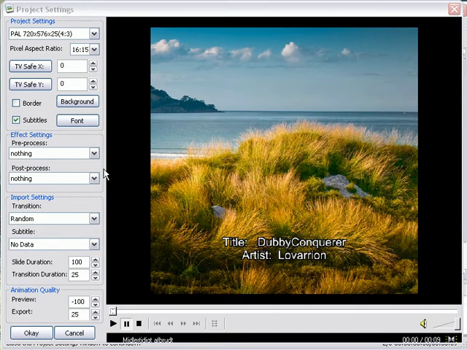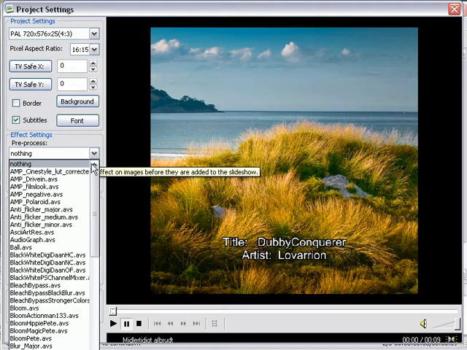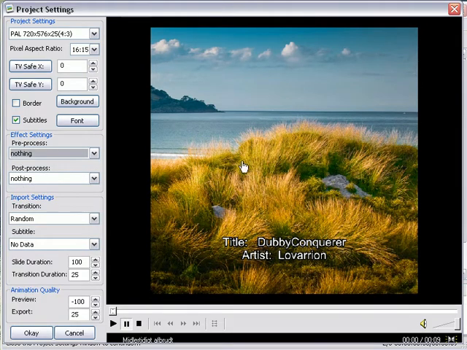Okay, if we want to play around with the effects, the pre-process means that the effect is added to the slide before the slide is actually added to the slideshow, whereas the post-process is added after the slideshow has been assembled to the entire video file.